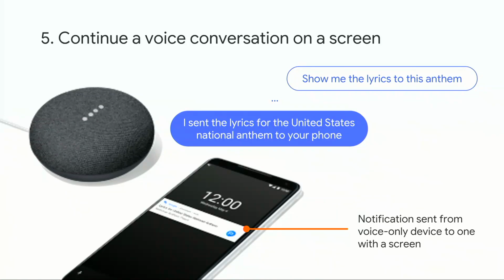And lastly, visual devices are great for carrying conversations that started on a voice-only device. So for example, if I use this national anthem action on a Google Home and I wanted to see the lyrics, the action can send a notification after a few steps to my phone. And I can take out my phone and read them there. So hopefully those 5 tips will help you in incorporating more visuals into your dialogue.